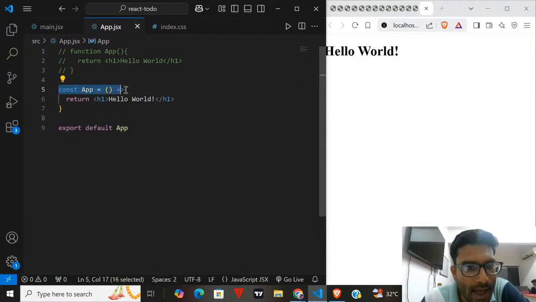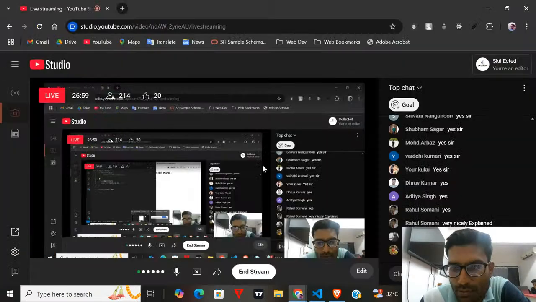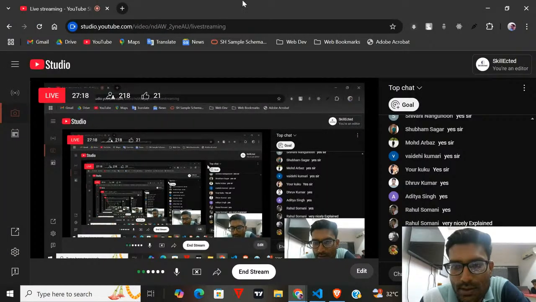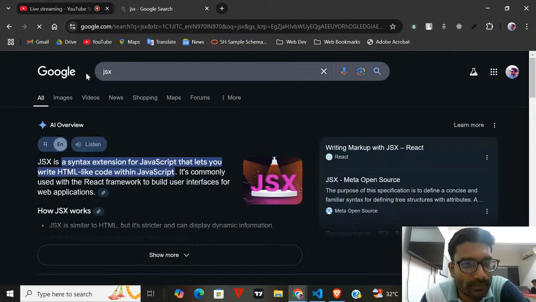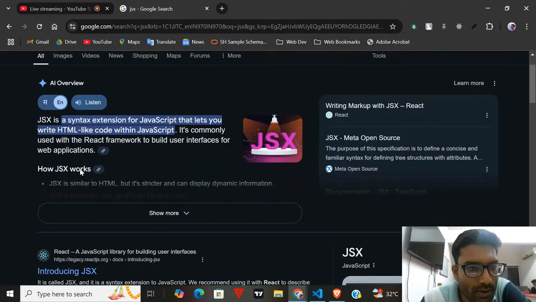Okay, so we will make arrow functions, right? So how can we do it like this? How can we write HTML code inside JavaScript? It is because of JSX. If you want to know what JSX is, you can go and search for JSX, right? You can see JSX is an extension for JavaScript that lets you write HTML-like code within JavaScript.